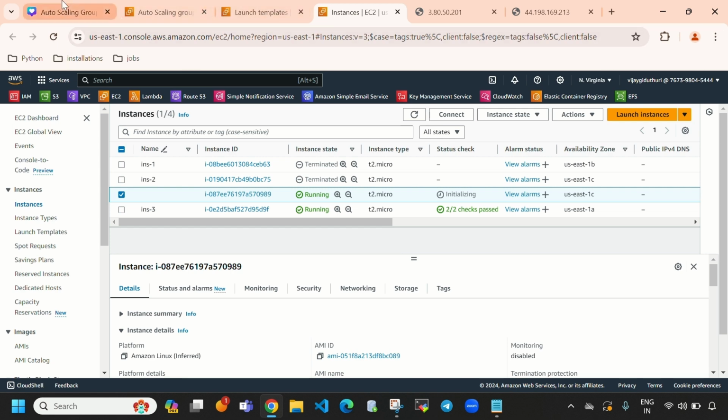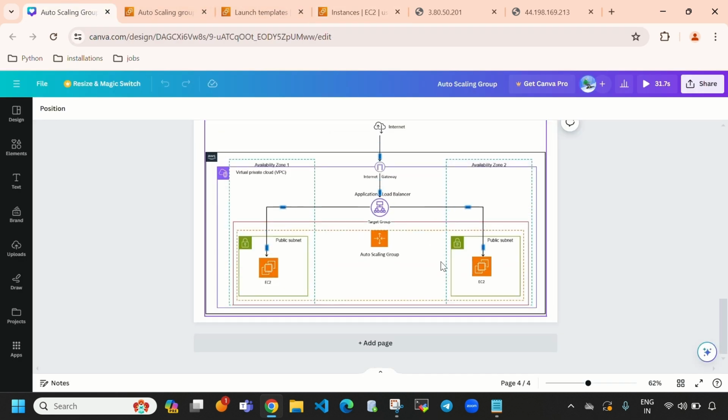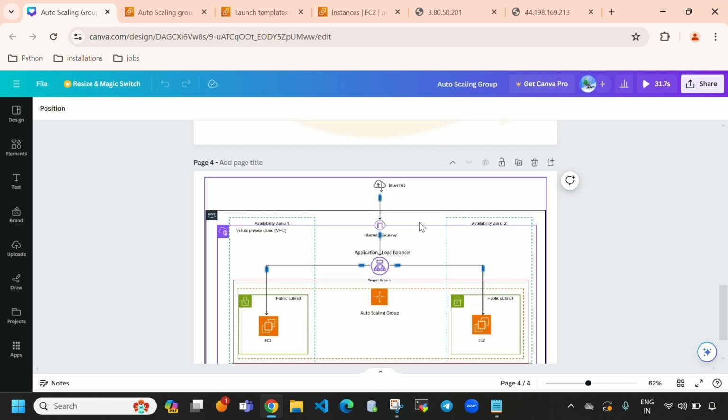In this diagram you can see again, I'll explain the same way. I'll create an application load balancer, and using that load balancer, we are going to create an auto scaling group, guys. So yes, guys, this is all about this video.